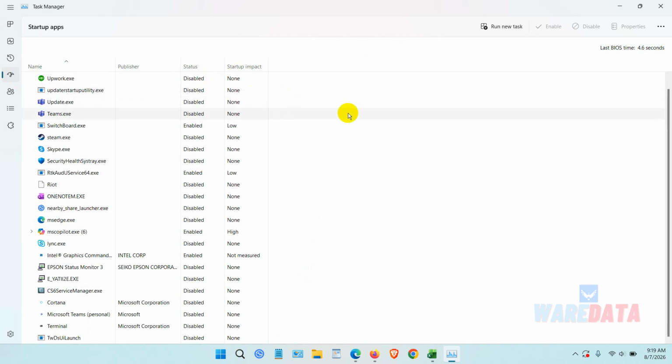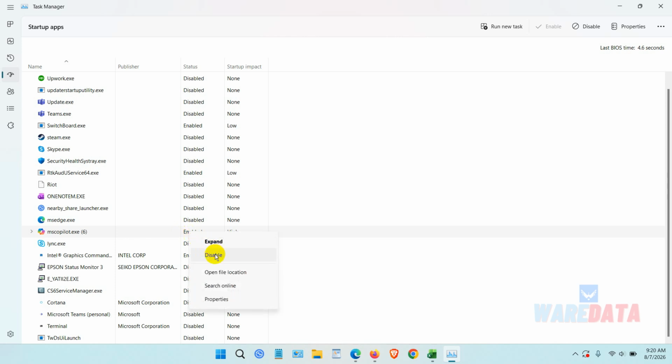To turn off another application, for example, I don't want Copilot to run when I open my Windows 11, so we can right click and choose disable. Disable this, and after you restart your Windows 11, make sure your application is not starting when you turn on your PC or laptop. So the application for MS Copilot.x will not run automatically after we open our Windows 11.